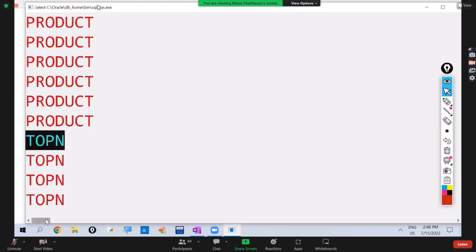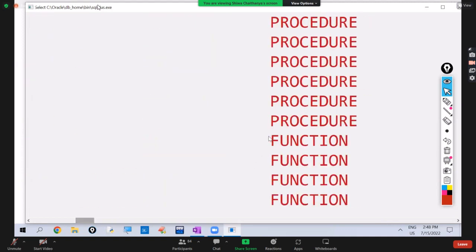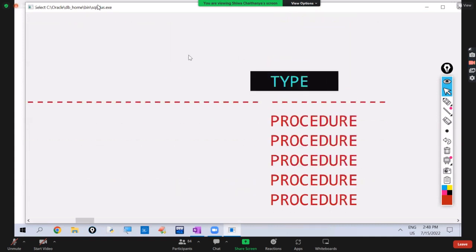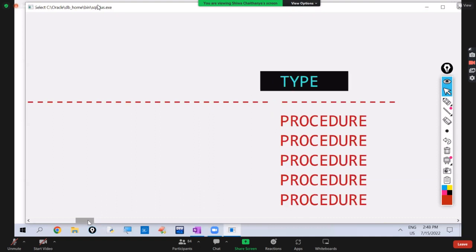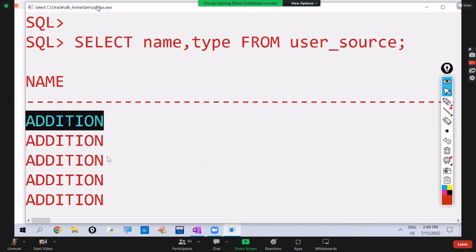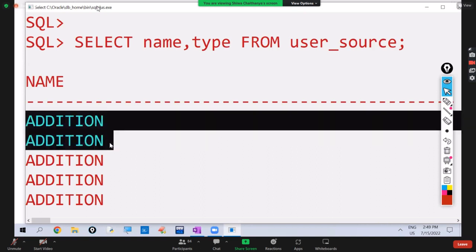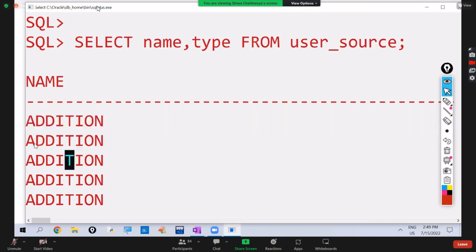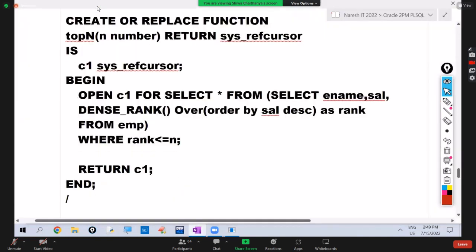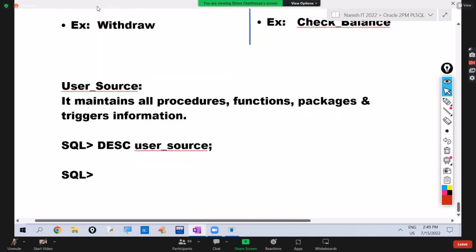So is this top n a procedure or a function that is displayed here? The type means it is displaying whether it is a procedure or function or trigger or package. Name means the procedure name or function name or trigger name or package name it is displaying. But I don't want to get these many times. I want to avoid this repetition. I want to avoid duplication. To avoid the duplicate rows, we use one clause. What is that clause?